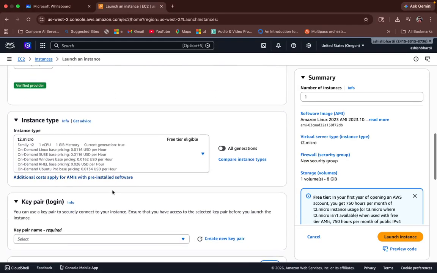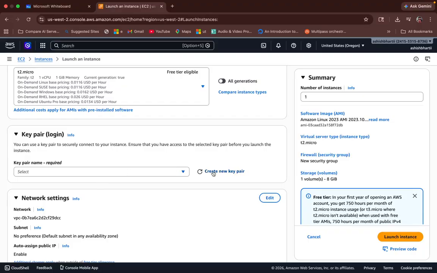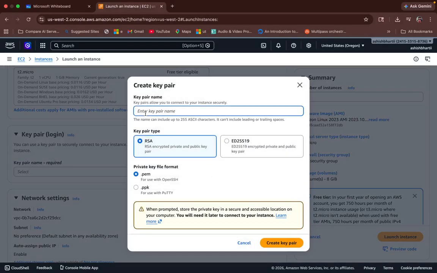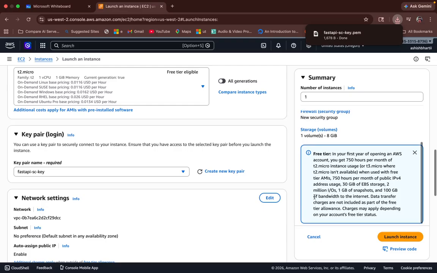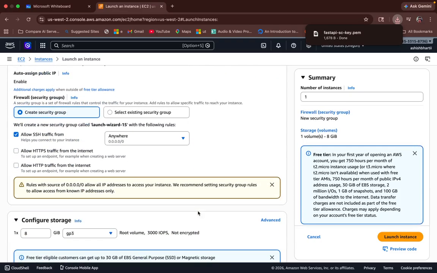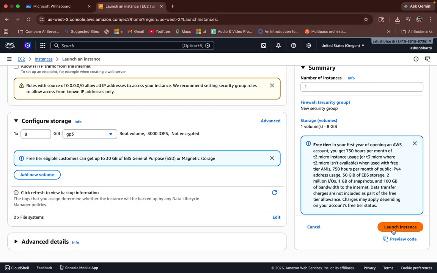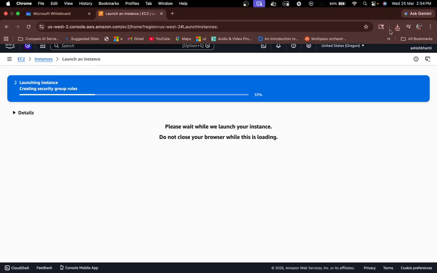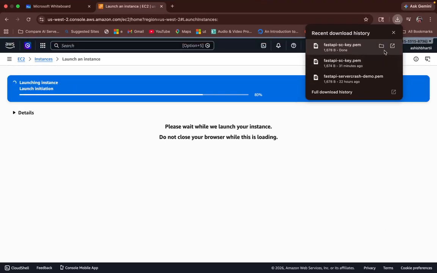We are going to use the T2 Micro again, which is free tier, and it has very little server strength: one virtual CPU and 1 GB of memory, which is enough for us. We'll create a key pair, for example, FastAPI Server Crash Key. RSA is the key pair type, and we are going to download it in .pem format. We keep all the other configurations default and launch the instance.